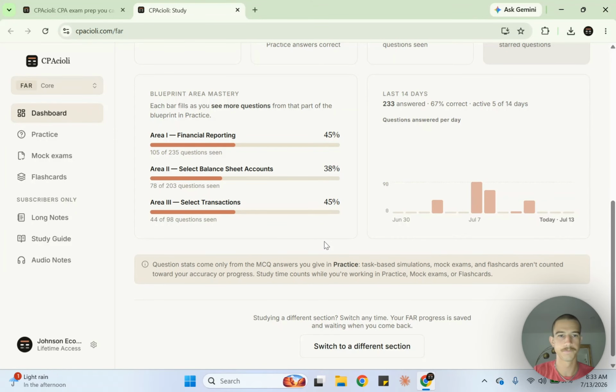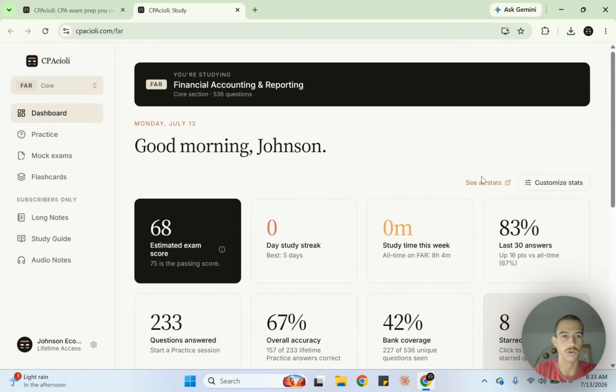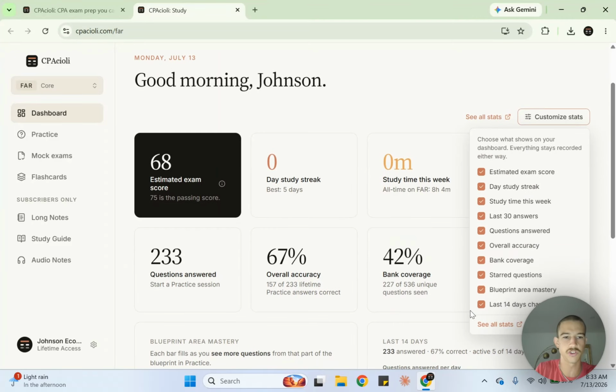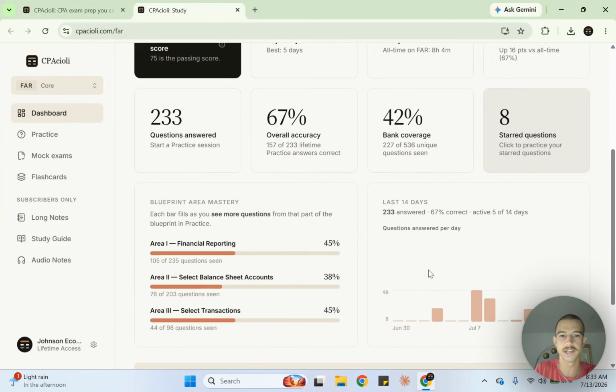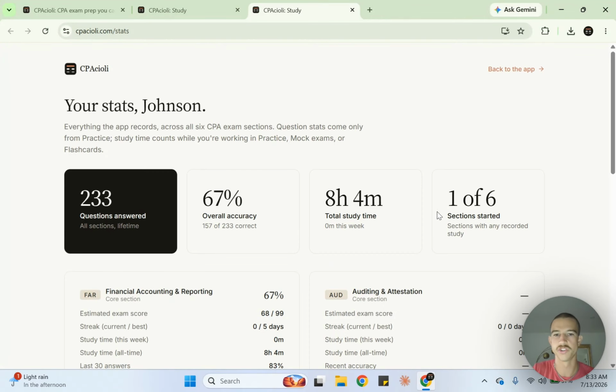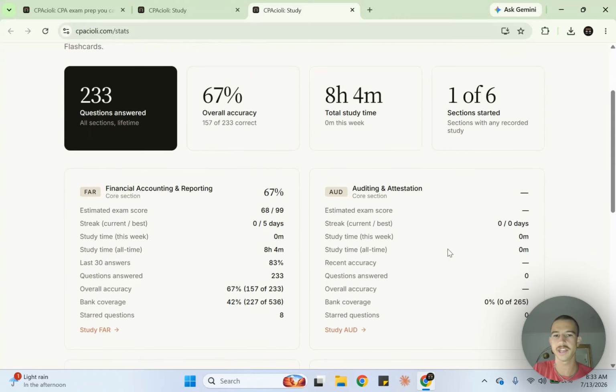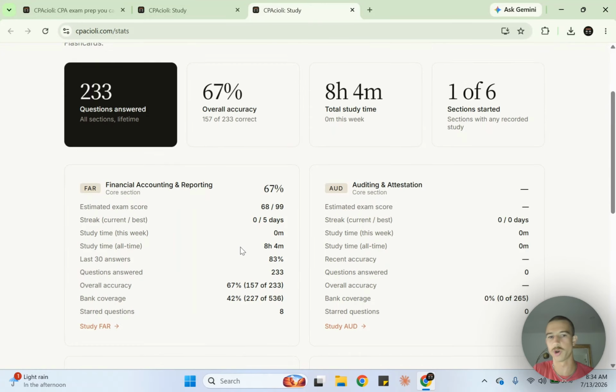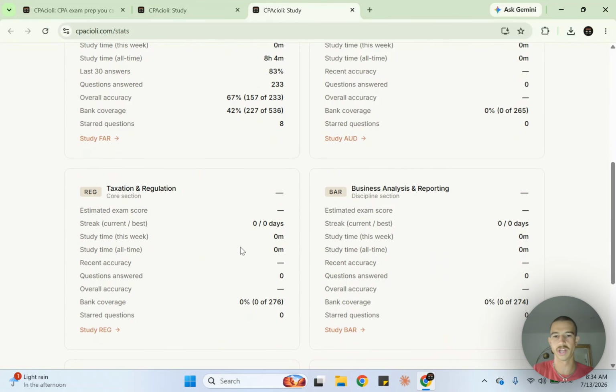And so you can customize your stats here. So you can remove what you don't want to see here or add it, which I really like. And then here the all stats. So you can see your stats for everything. And then it's divided into per section here, which is super cool. I really like the layout.